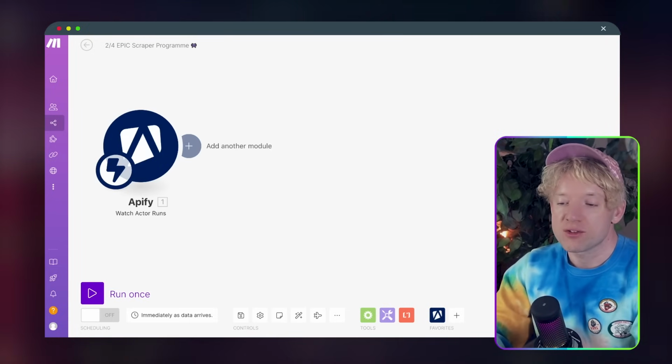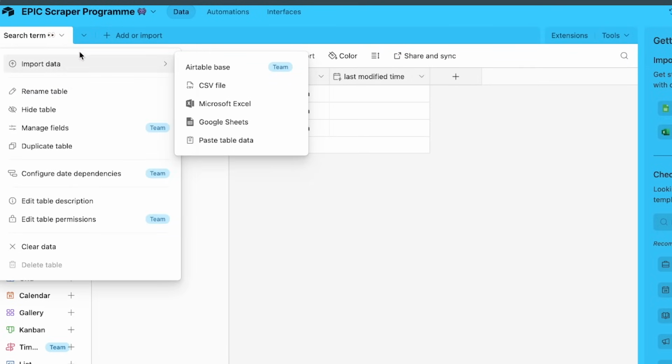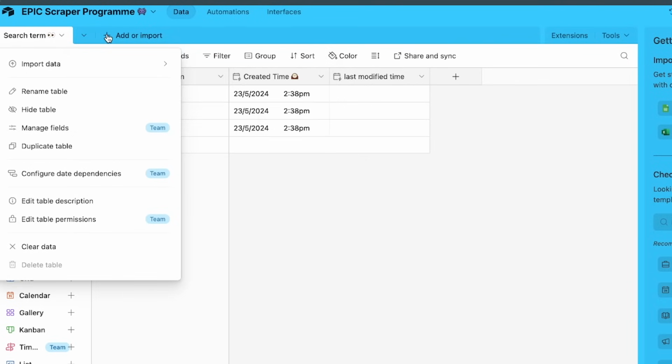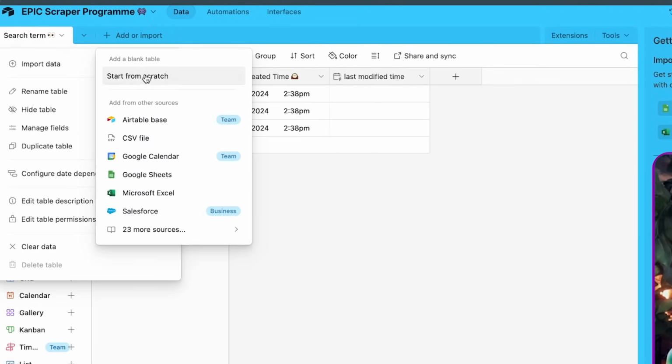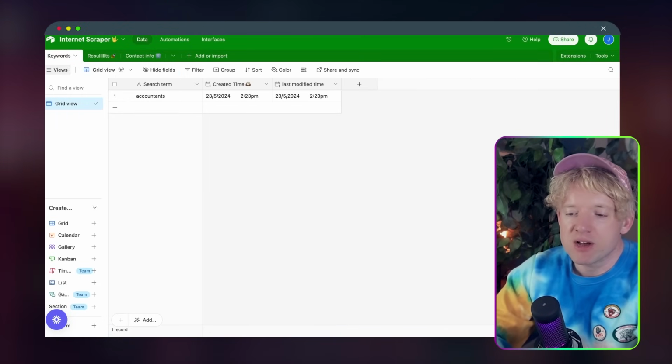Now we've grabbed the data, we need to go and add that to our Airtable. So we come back over now to our Airtable here. You're going to add in a new table. So let's have a look. We come here, start from scratch. So basically the plus button, start from scratch. So table 2, let's go back to our original Airtable.